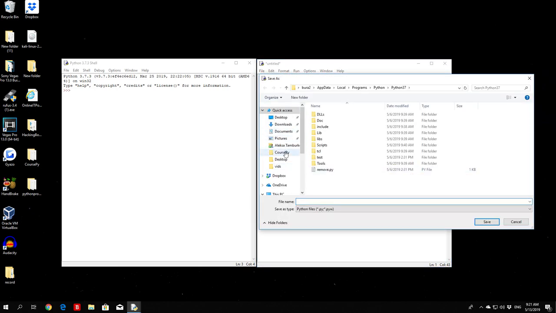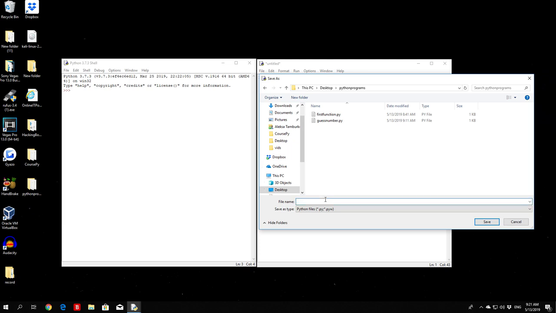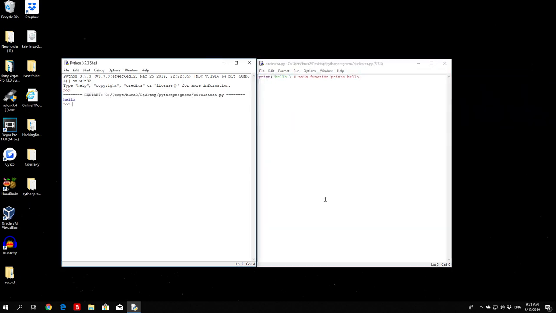So let me just save this, desktop, Python programs, circle area .py, because that is going to be our actual final project, and you can see it prints hello. It doesn't actually give us an error because we have a normal sentence right here. That is because it is behind a hash. You can type here anything you want, it will still work. Basically this is used as a comment, just so you can write something that you don't understand.